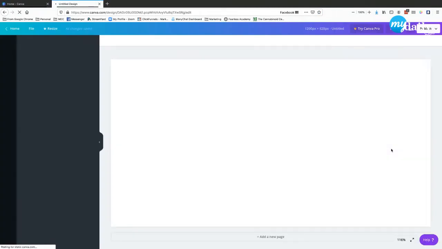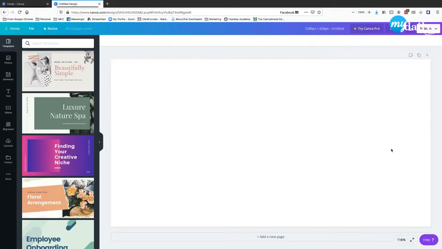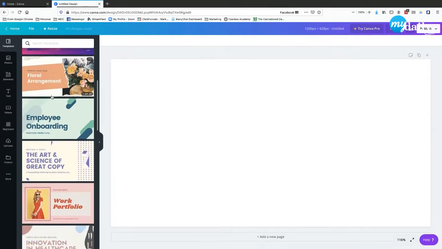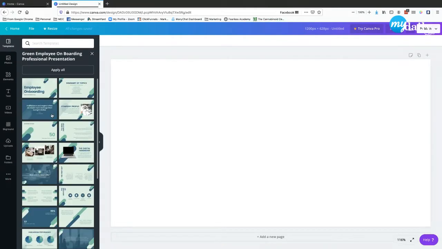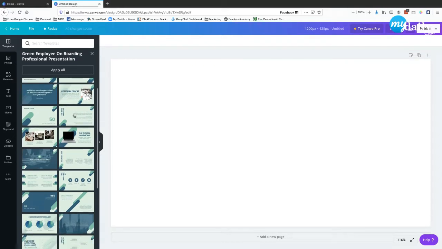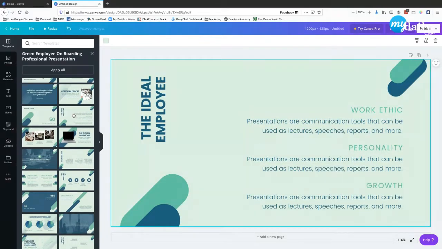Okay, real simple. Now you've got this design. Over here, you're going to see all kinds of pre-designs. If I click on one of these, it's going to give me all kinds of pre-designed ones that I can click on and use if I like. Okay. For me, I do not, oops.